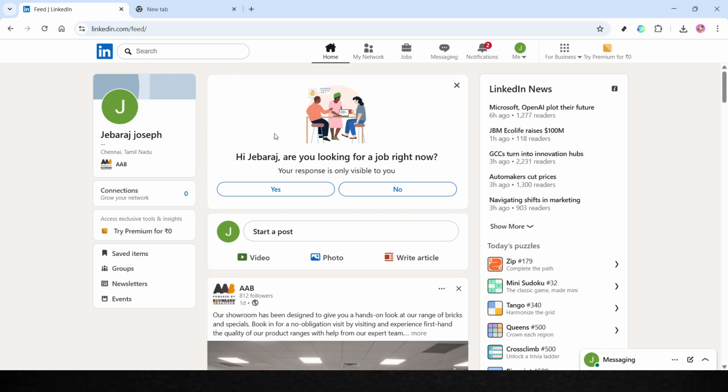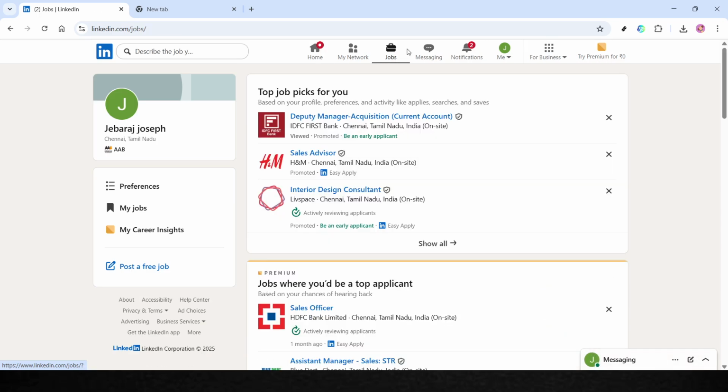First, start by logging into your LinkedIn account using your usual credentials. Once you're logged in, you'll want to redirect your attention to the top navigation bar on your homepage. Hover your cursor over the jobs icon, which is usually represented by a briefcase symbol. Give it a click and it will take you to the main jobs page, where you can see all things related to your job search and applications.